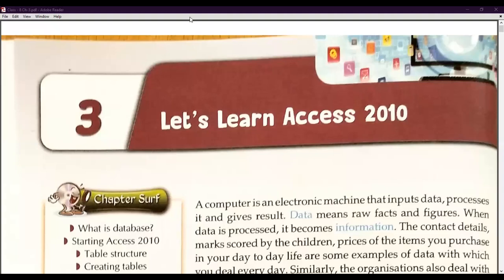After doing chapter 1 and 2 about CSS and computer networking, now we are on chapter number 3, which is about Let's Learn Access 2010. So far we have discussed networking and CSS, which was a kind of programming language in which we created several kinds of web pages. Now we will emphasize some practical implementation of databases.